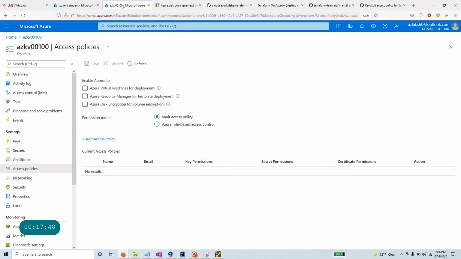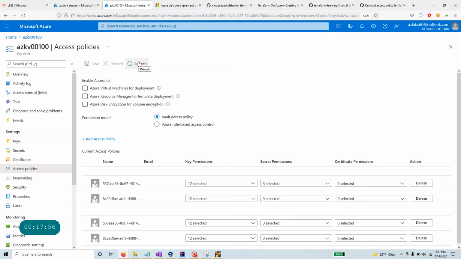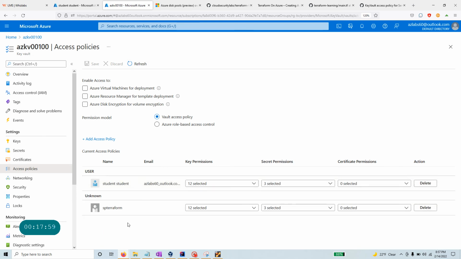So what I'm looking for now, if I go back to the key vault and refresh this, I should see that there are two different things show up in here. So refresh and look at that. So here is the user that showed up, and here is the service principal that I also created the policy for.